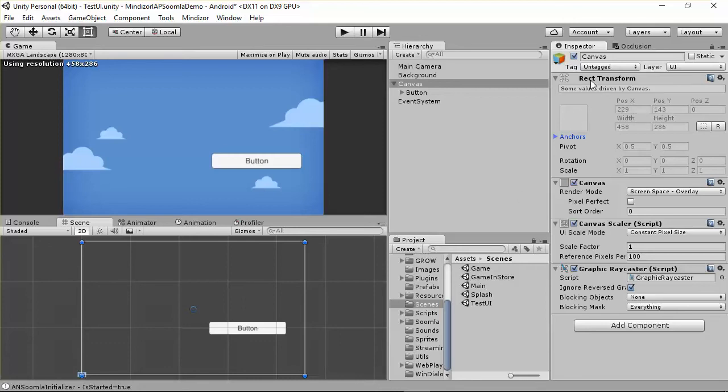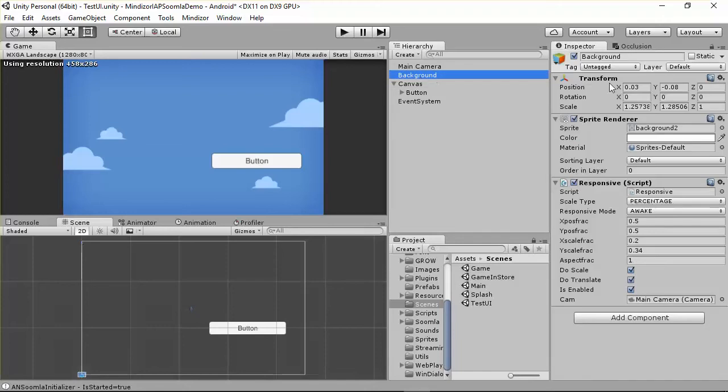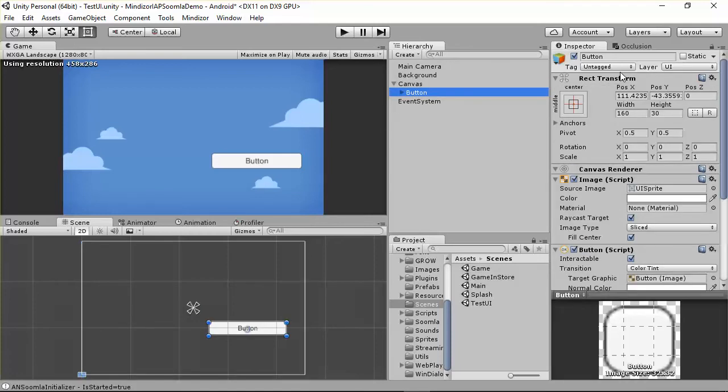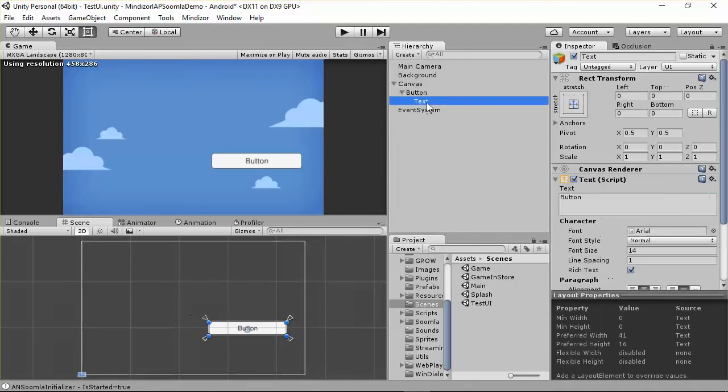We have something called Rect Transform. Here in the background, for example, we have the Transform on a game object. And here inside the canvas, we have something called Rect Transform. Everything inside this canvas must be a Rect Transform. So if you go to the button here, you can see the button is a Rect Transform. The text here is a Rect Transform. So when you work with canvas, everything inside the canvas must be a Rect Transform component.